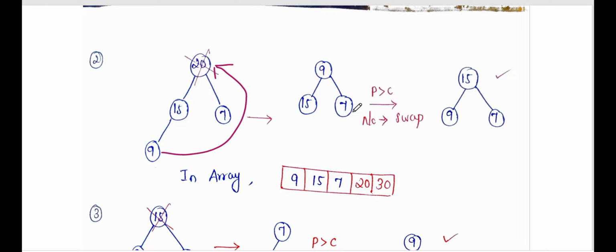Then check the max heap property. Here 9 is less than 15, right? So swap these two variables. Now this is the max heap. Then update the array also. So now the first element 20 is deleted and placed into the last position, because 9 is already in this position, right? So 9 is present here, and 20 is present in this position. Likewise we update in the tree, and likewise we update in the array also.